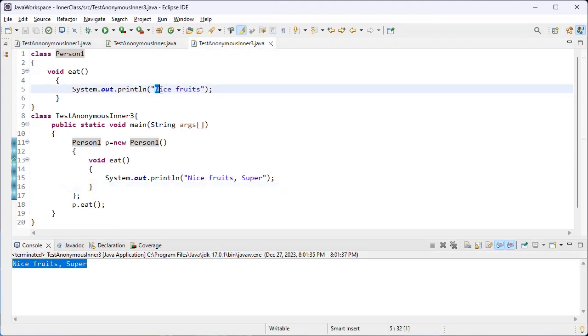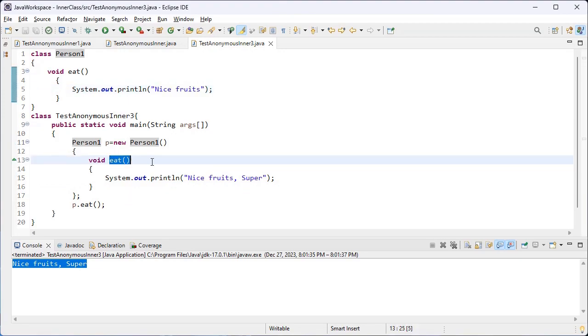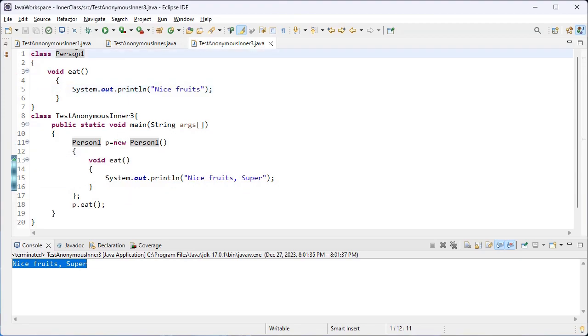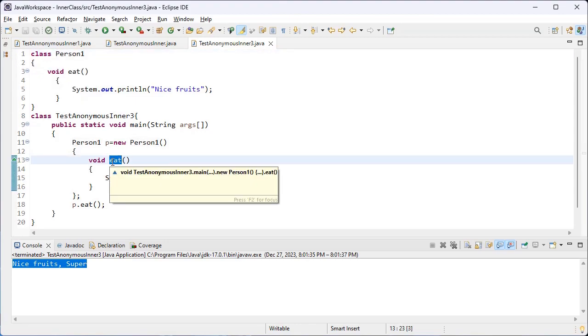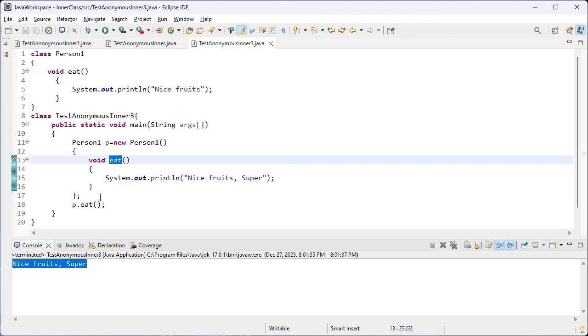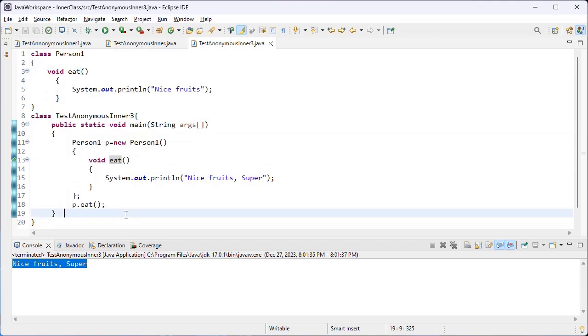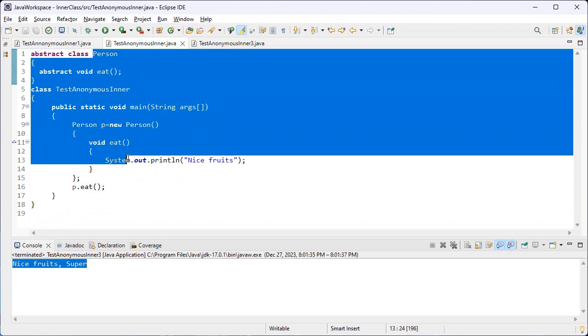We got "nice fruits, super"; we didn't get "nice fruits". This method overrides the method inside the Person1 class. This method is from the anonymous inner class. I hope you all understood the execution flow of this program. And we have one more example. So let's see this example.